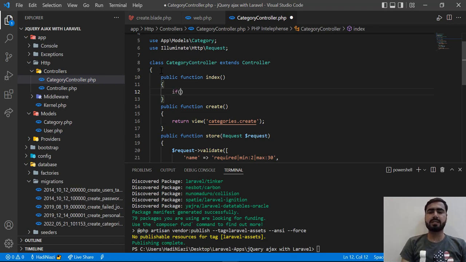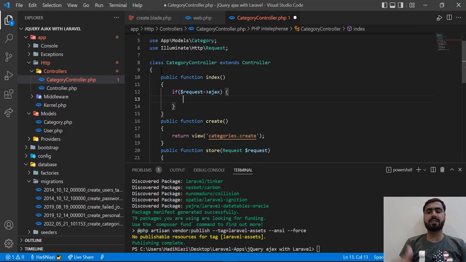So here I'm going to check if request Ajax, then I'm going to execute the stuff. Why am I checking this Ajax? Because we are going to add this Ajax function into our JavaScript file. That's why we are first checking if any Ajax function is defined, then we want to execute this code. So here let me also add this request, and then this would be request. Okay, now this error will be resolved.